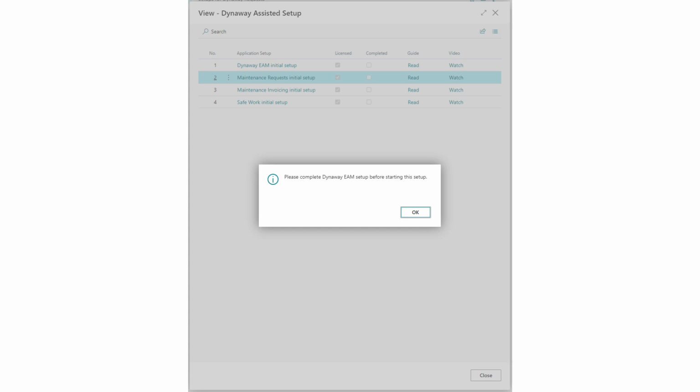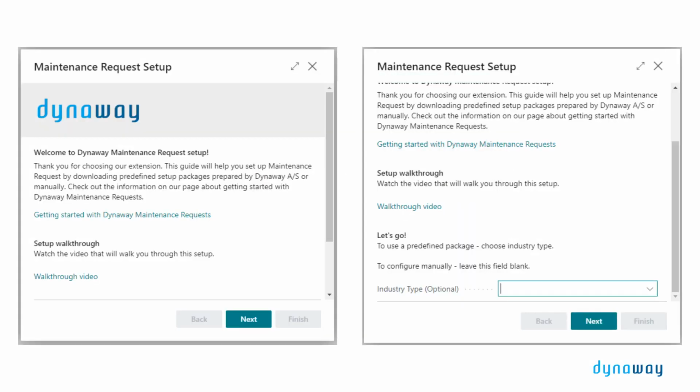On the first page, you can see 3 sections: Welcome to Dynaway Maintenance Invoicing with a link to the documentation, Setup Walkthrough with a link to this very video you're watching, and Predefined Package section. This last section allows using our predefined package to complete the setup.